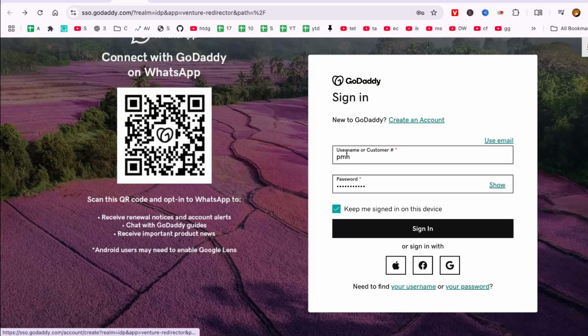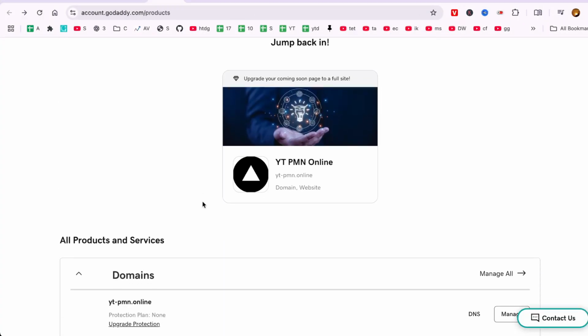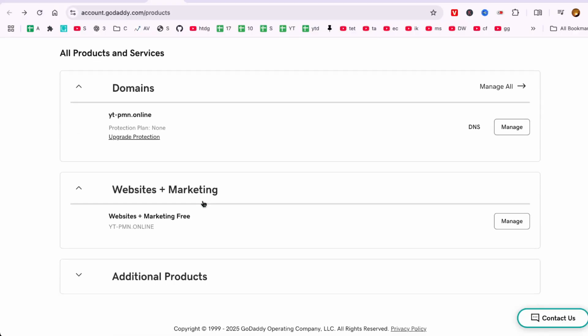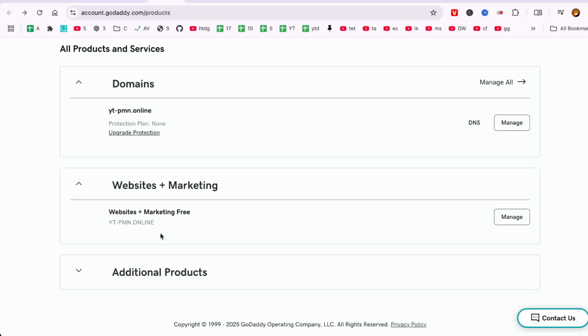After logging in, you'll land on the GoDaddy dashboard, which is your control panel where all your GoDaddy products and services are listed. Next, find the section labeled Websites and click on it. This will take you to a page where all your website details are stored.